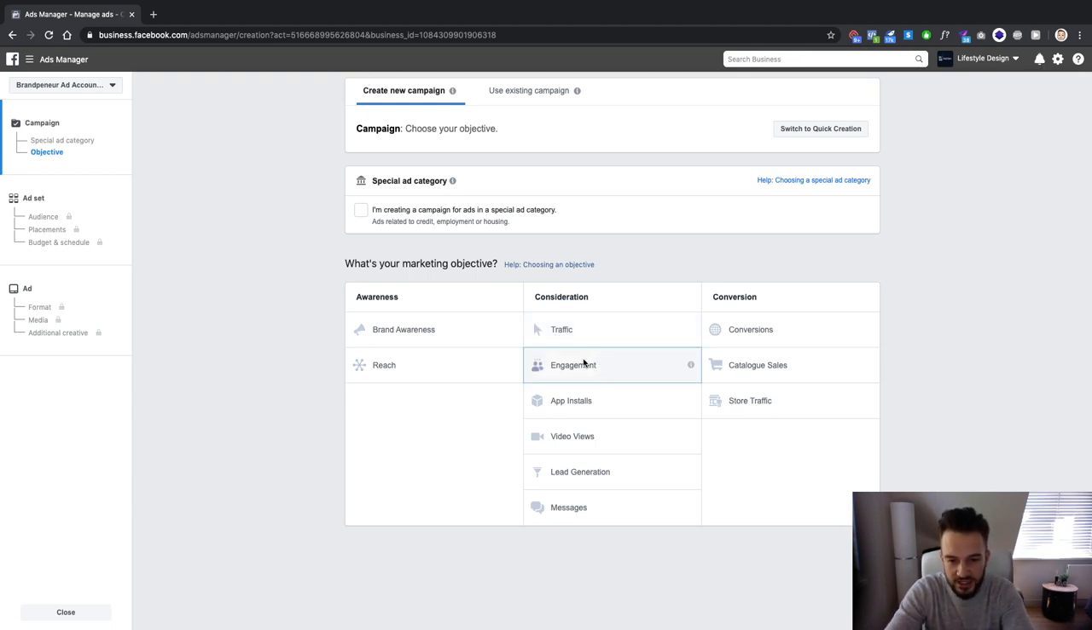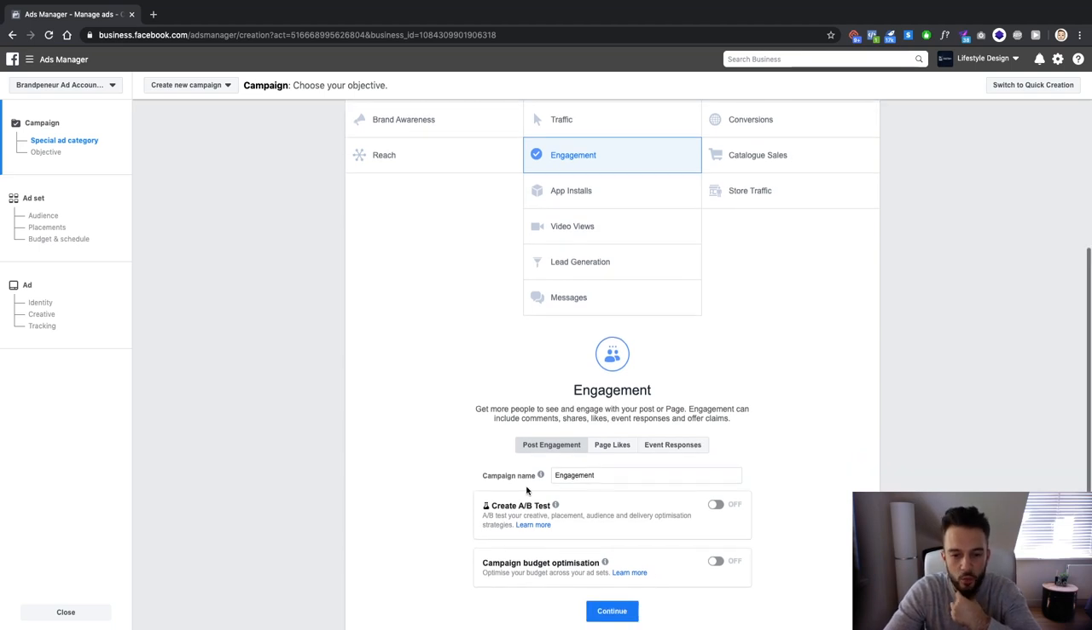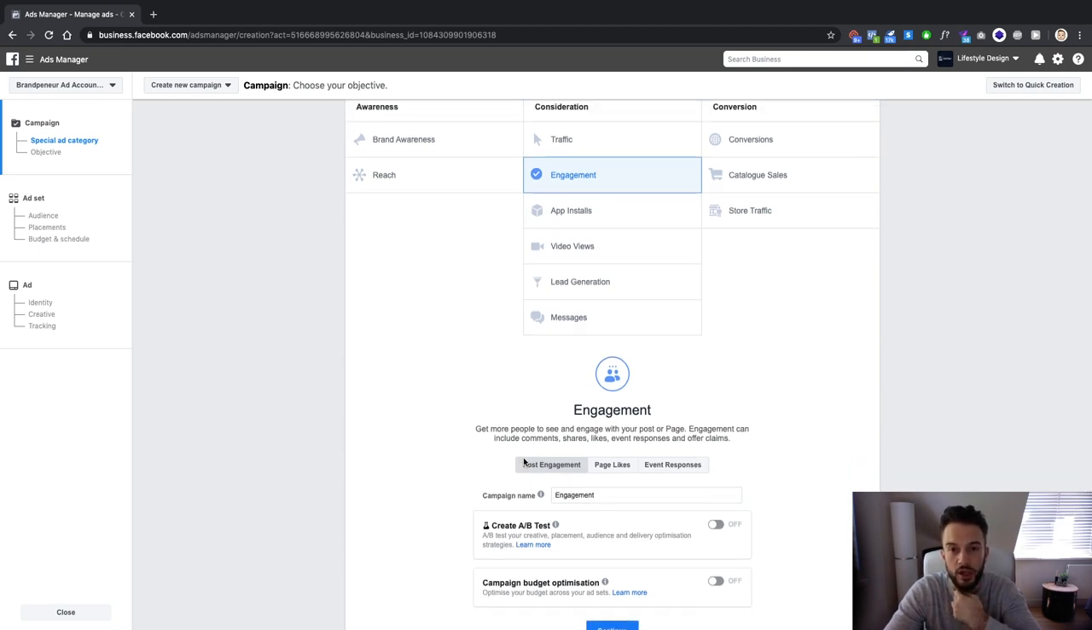And engagements can actually be divided into three subcategories, as you can see here. We've got post engagement, page likes, and event responses. So engagement will literally get you more likes, comments, shares, and followers, etc. And as you can see, we've got post engagement, which I've been using quite a lot recently. What this will do is get you a lot of comments and shares and likes on your post, which is great for social proof.